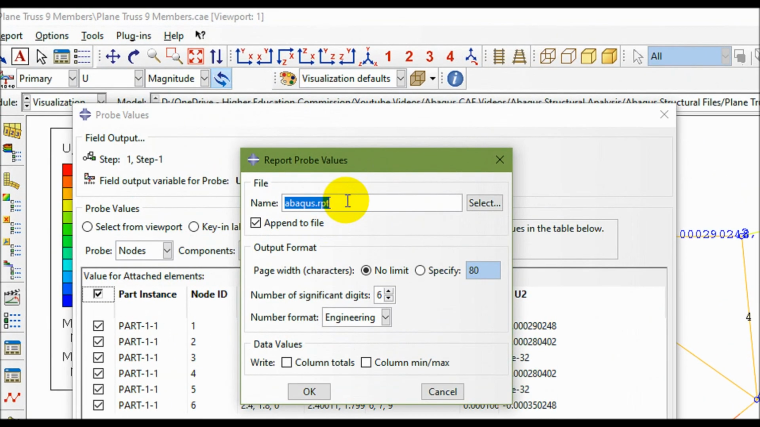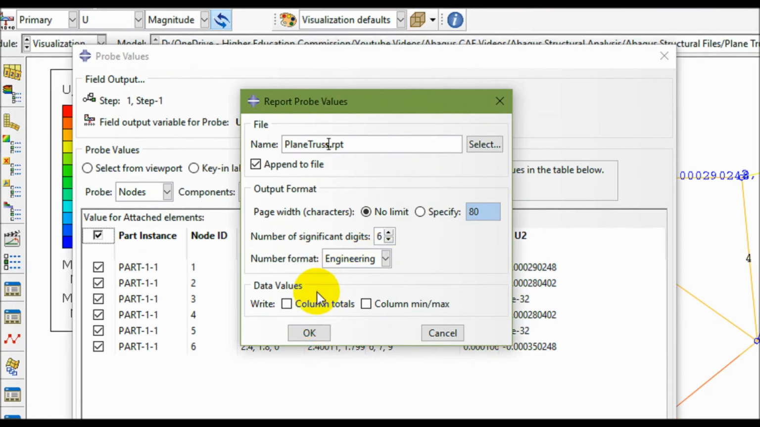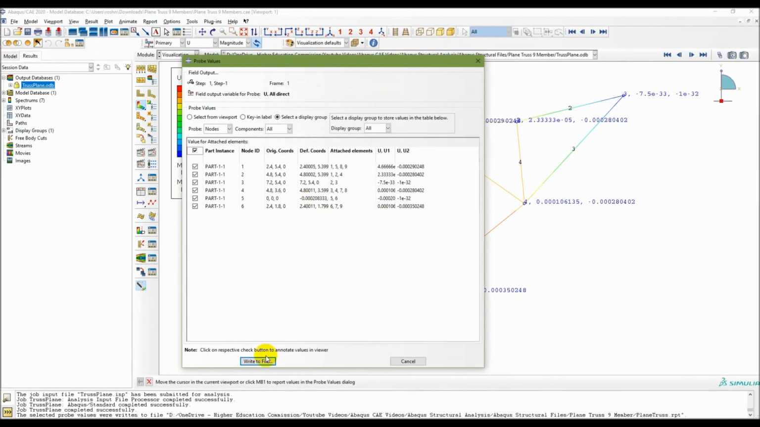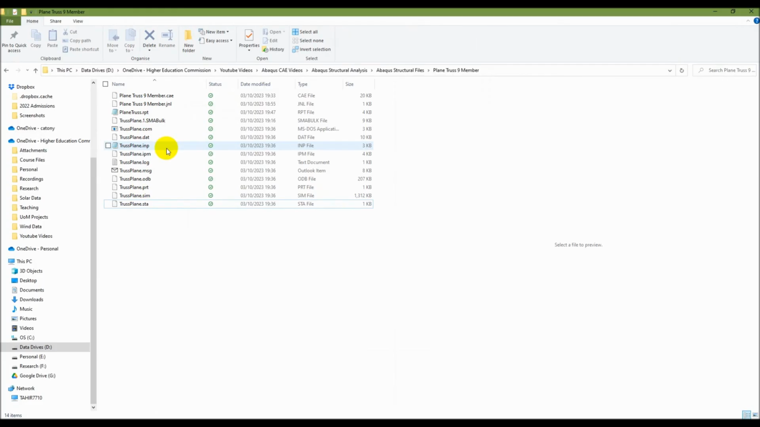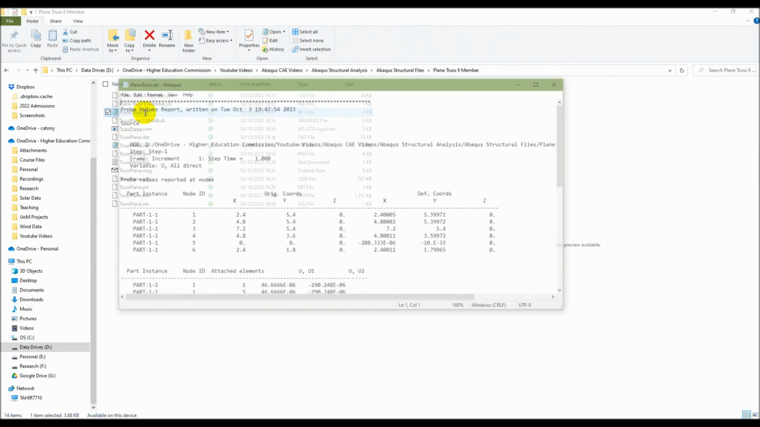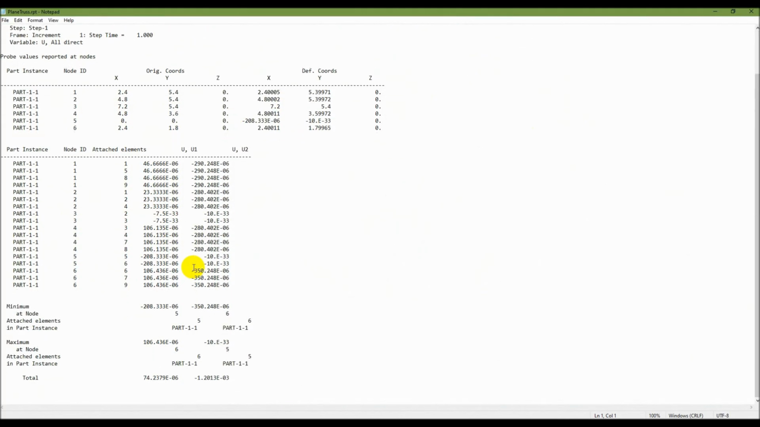and with write to file, you can rename that as report file. So that is simply plain truss, and then number of significant digits you can keep here 6, and number format engineering, and then you can get values. So now okay, the report file is being saved in your work directory. So I double click on it, and then you can see that this is the report file, so that contains all the deflections.